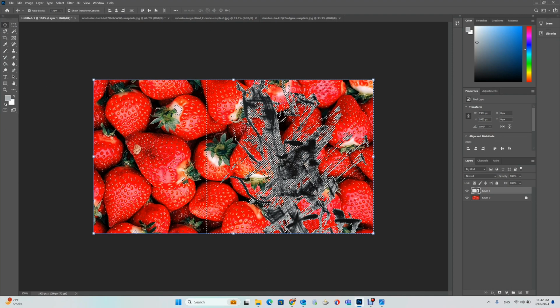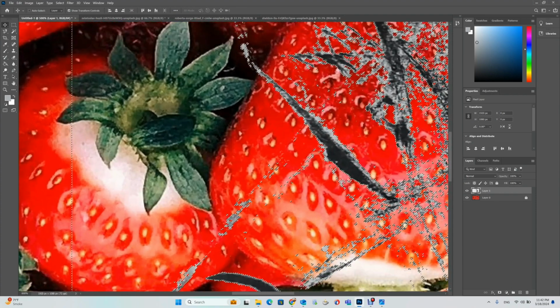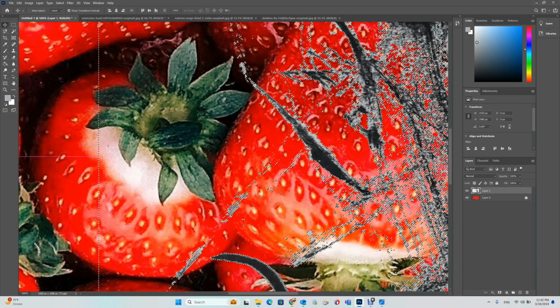Okay, if I zoom in on this screen, let me show you. You will be able to see some of the white color there. It is not white, actually, this is gray. So I don't need this one. Control minus.